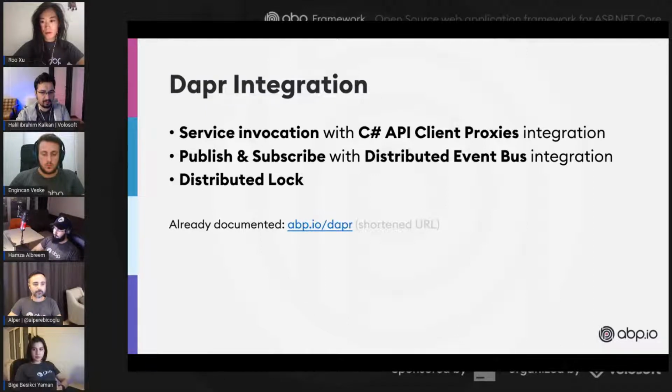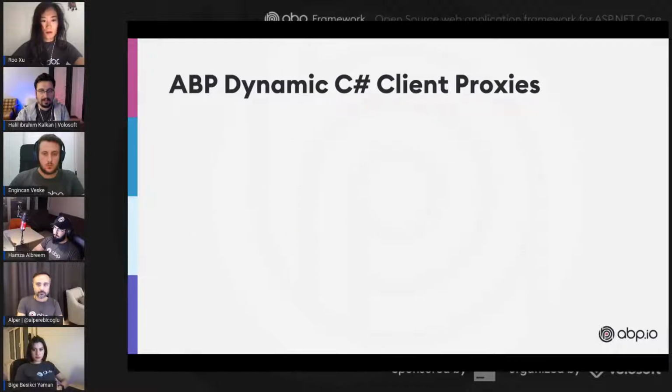Dapr integration is already well documented. You can use this shortened URL to access the Dapr documentation for ABP 7. Okay, let's begin with the integration details.